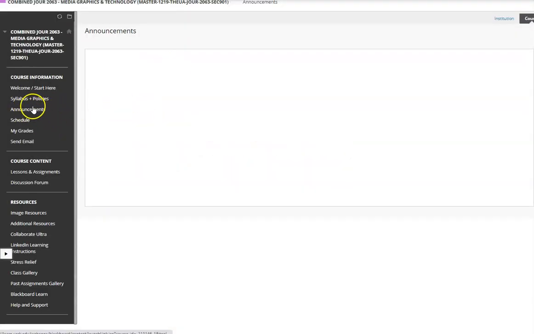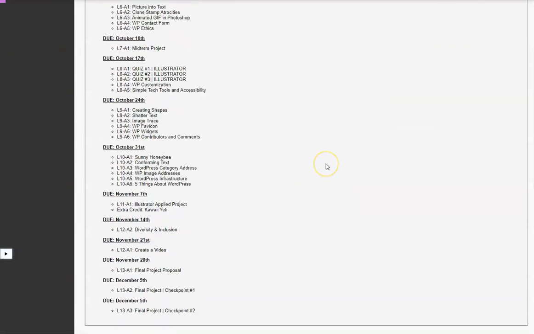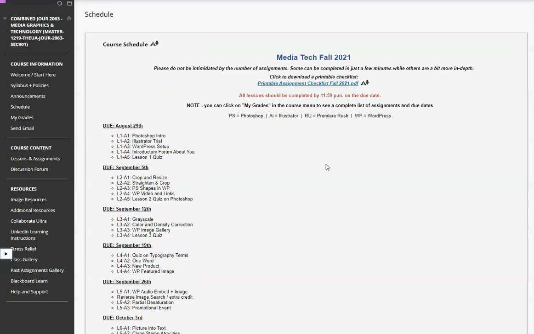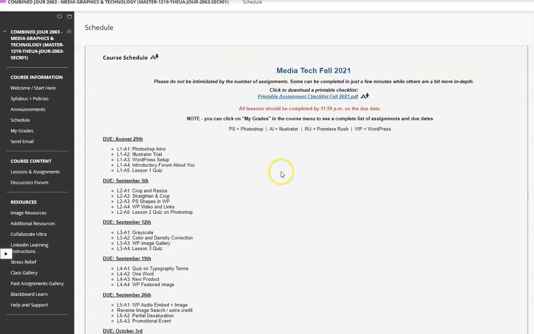There's an announcement section which you'll see. You can check anytime. Most of the time I also email the announcements to you, but they'll be available right there on the announcements tab. And on the schedule, you'll see a list of all the due dates and what's due on that date. There's also a printable version of that.